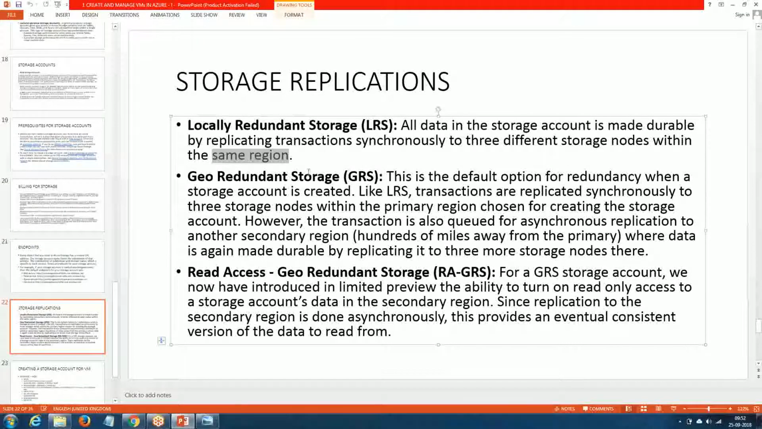So it is better to go for geo-redundant storage. Geo-redundant storage means they will back up my data into multiple regions rather than in a single region. This is the default option for redundancy when a storage account is created. Like LRS, transactions are replicated synchronously to three storage nodes within the primary region chosen for creating the storage account. Say for example, if I've chosen India, then definitely my data is going to be backed up in Chennai, Mumbai, and maybe Delhi or somewhere. So I'll have more capability now. If Chennai is down, I still have my data in Mumbai and Delhi.